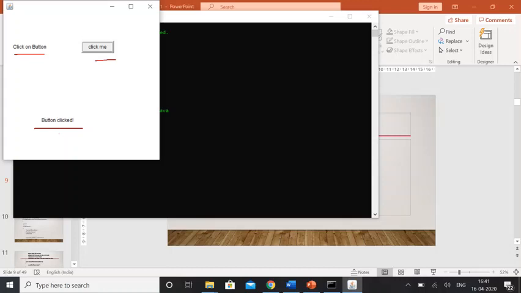There are 3 points. First one is you will have to implement the appropriate listener. Which listener will we be using over here? We are clicking on the button, so that event is ActionEvent and the listener is ActionListener, right? So ActionListener will be used, that is the first point of the event delegation model. The second point, you will have to use the appropriate registration method. For ActionListener, which method is to be used? It is addActionListener.